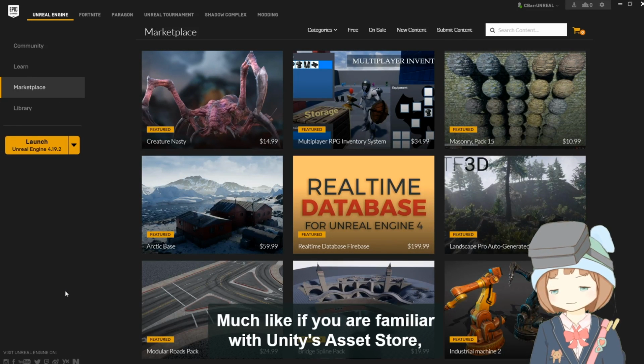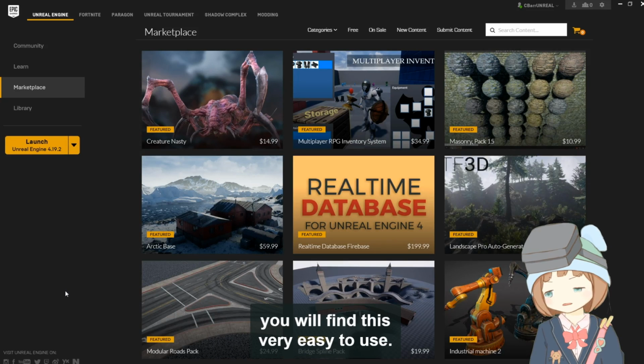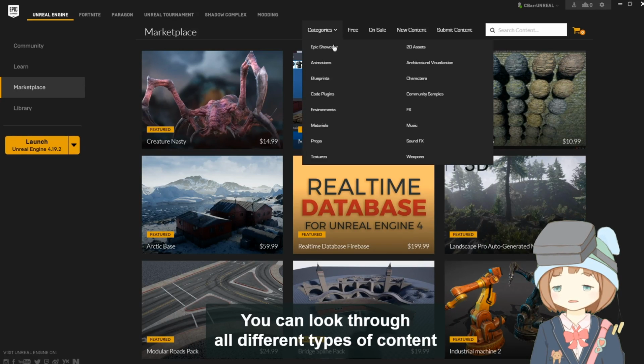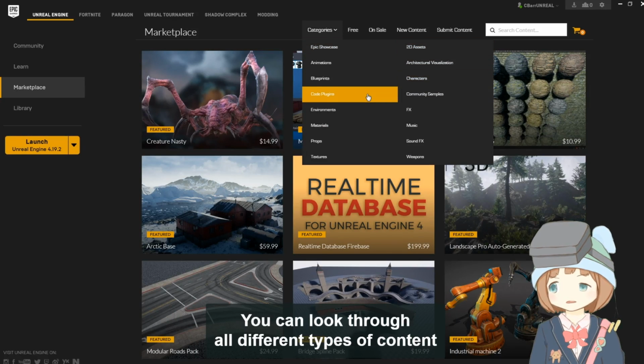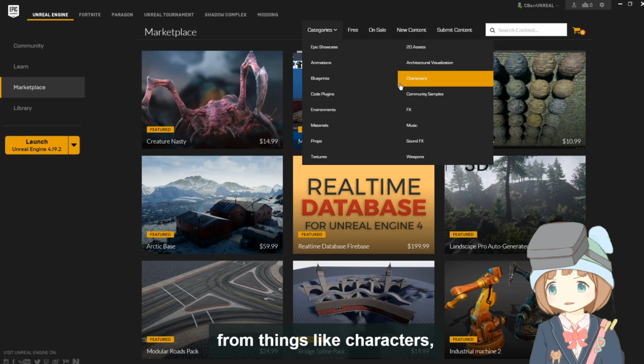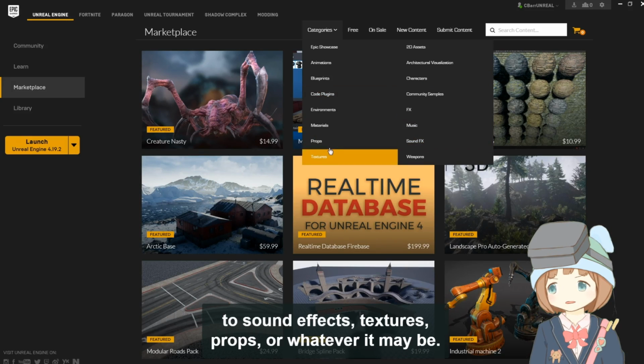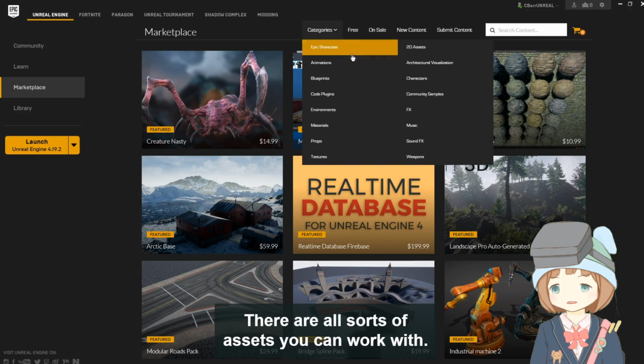Much like if you're familiar with Unity's Asset Store, you'll find this very easy to use here. We have a simple search bar up here that we can search, or of course you can go and be able to look through all different types of content, from things like characters to code plugins to sound effects, or maybe different textures or props, whatever it may be. All sorts of different categories and assets that you can work with.